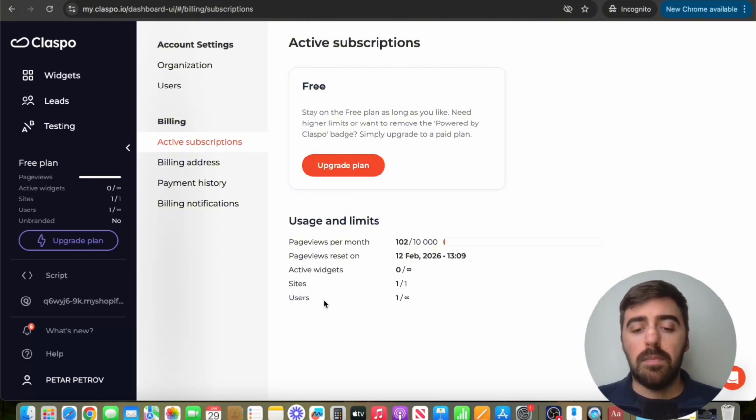So if you take a look along the bottom of the page right here, you can see some of the usage and limitations of the free plan. So as an example, you can have as many users as you want. You can have up to one website. You can create as many widgets as you like, and your widgets can get up to 10,000 monthly page views without paying a penny. Do bear in mind that the free plan also comes with a Powered by Classpo badge.